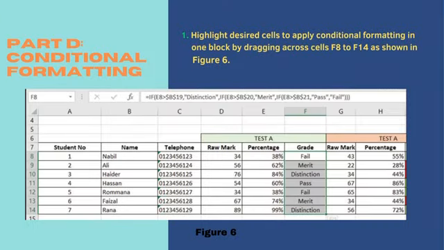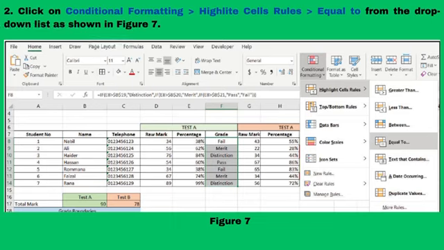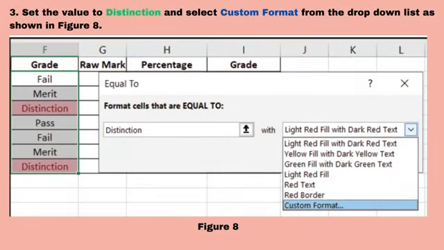Part D, conditional formatting. Step 1. Highlight the desired cells to apply conditional formatting in one block by dragging across cells F8 to F14 as shown in Figure 6. Step 2. Click on Conditional Formatting, then go to Highlight Cells Rules and click Equal to from the drop-down list as shown in Figure 7. Step 3. Set the value to distinction and select Custom Format from the drop-down list as shown in Figure 8.